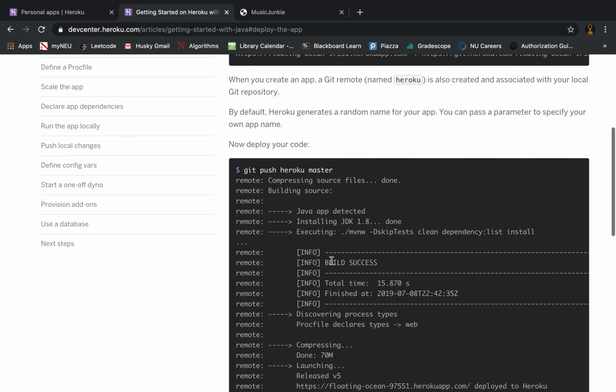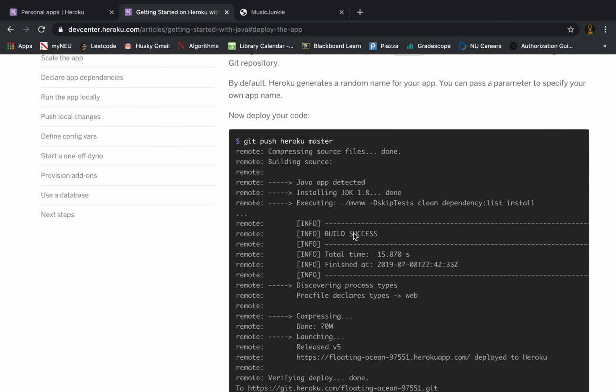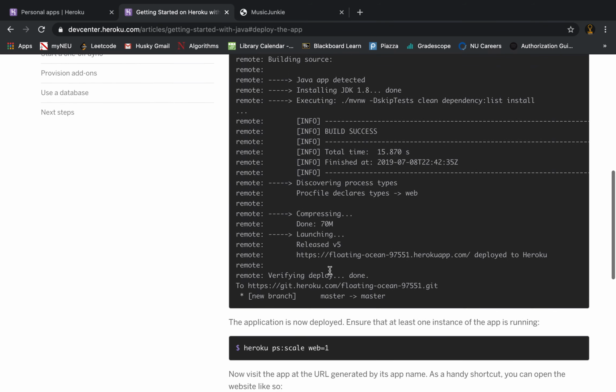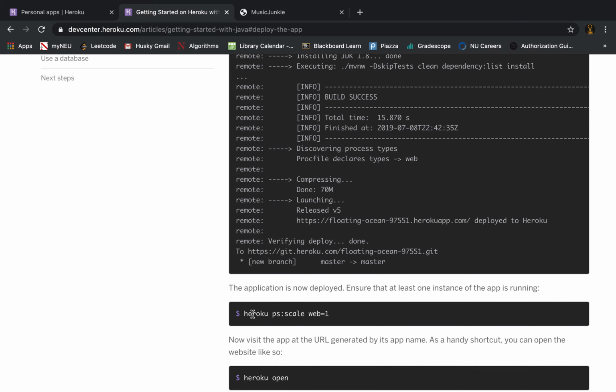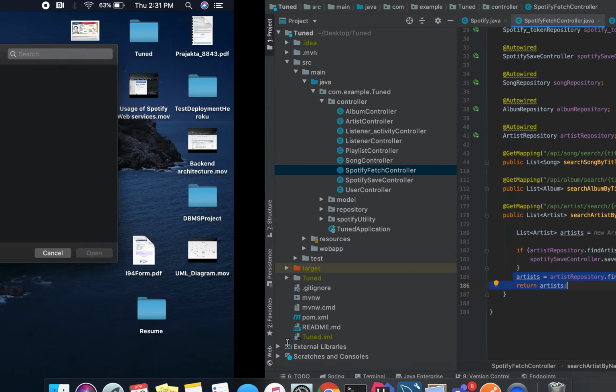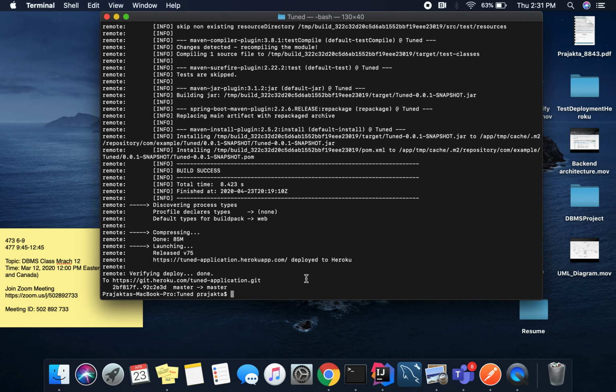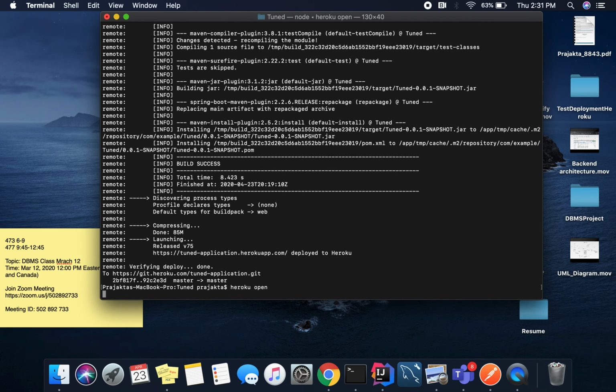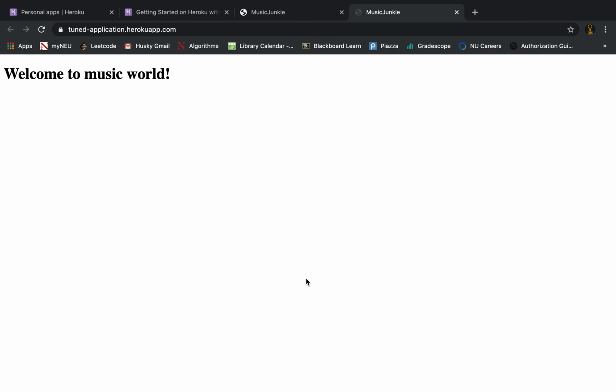heroku master. Once our application is compiled and deployed on Heroku, we should scale it so that it is accessible to different users. And by just typing heroku open, our application would open. Here, for example, I just did a git push heroku master, and if I do heroku open, then my application should open. Yeah, there you see. So here my application is open.